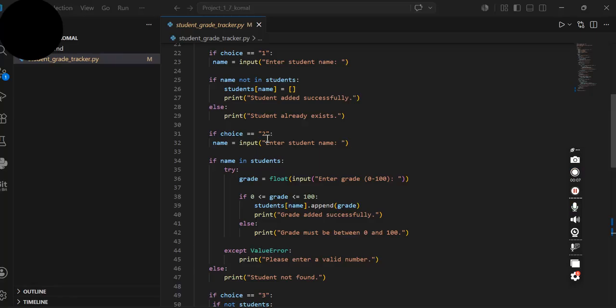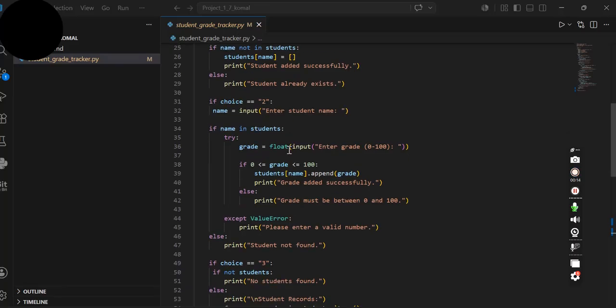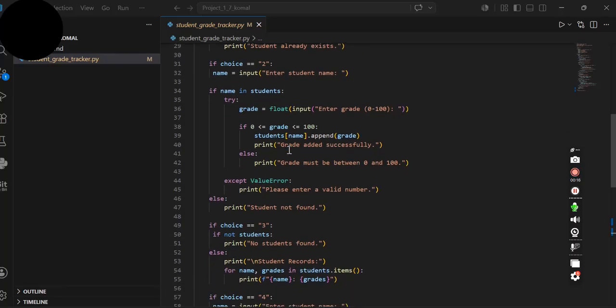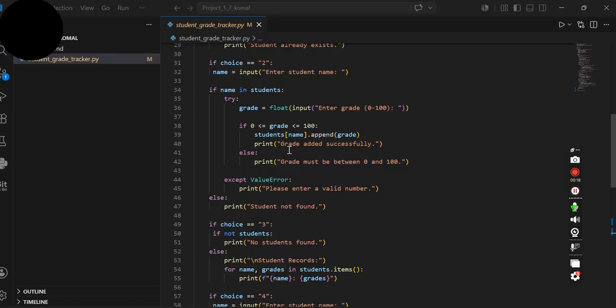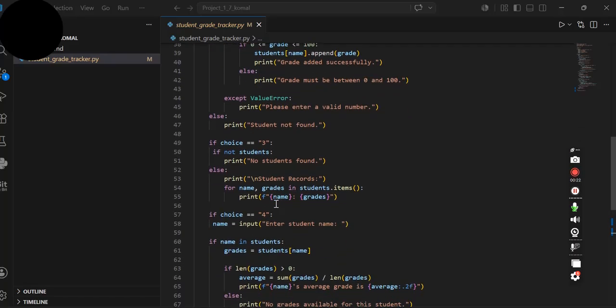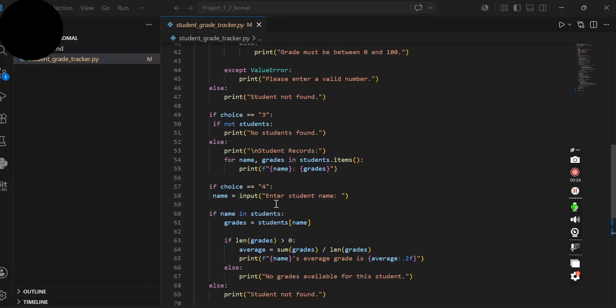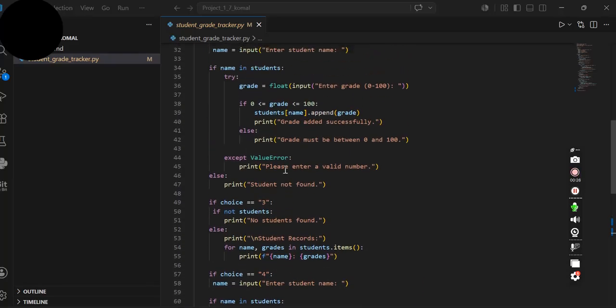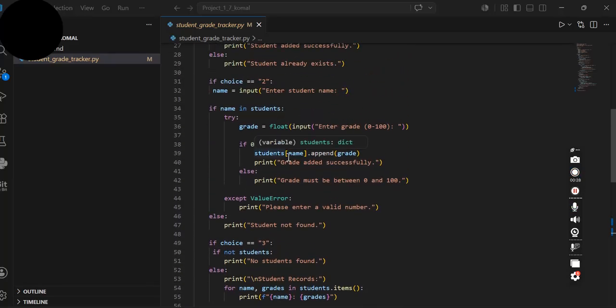Python programming. The project I created is called Student Grade Tracker. The purpose of this program is to allow users to create student records, enter grades, calculate averages, and identify the student with the highest average grade. When the program starts, the user sees a menu with several options.